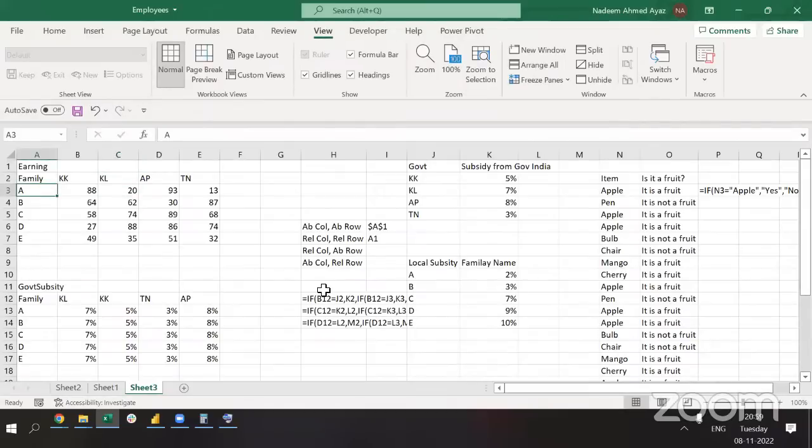To summarize, there are three types of referencing: absolute, relative, and mixed referencing. Mixed referencing could be relative column, absolute row, or absolute column, relative row. Rest of all is remaining as is. So I will quickly put some examples here so that if you're referring to your recording, you can talk about it. So it is relative column, absolute row. Here it is absolute column, relative row. So it's all about the game of dollar signs.